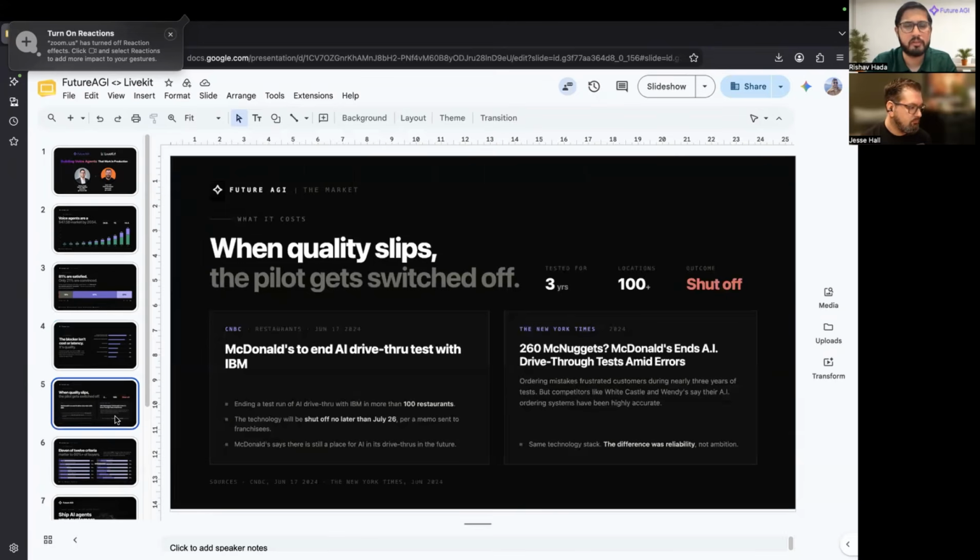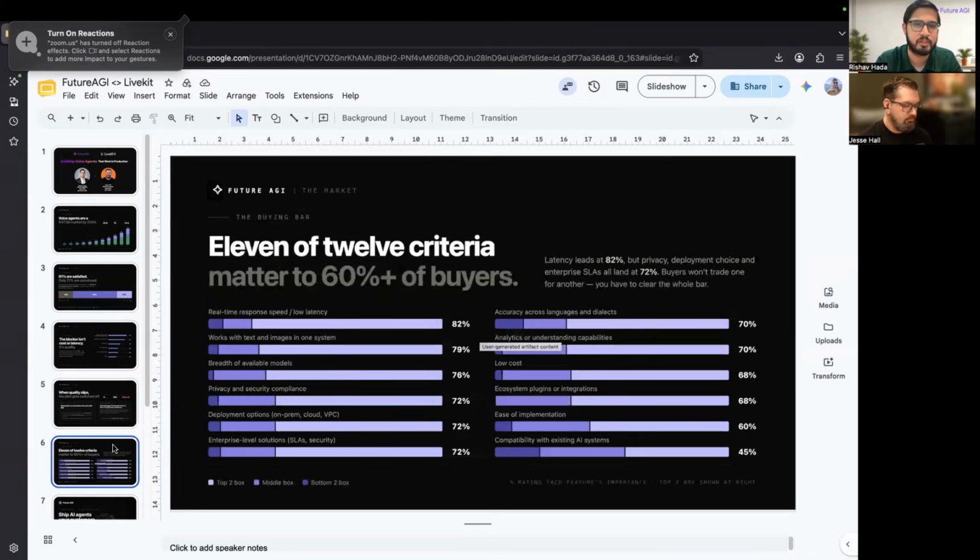And as we all know, and we have seen several such popular cases, when the quality slips, the pilot gets switched off, right? There are several cases out there in public, such as the McDonald's drive-through AI test, and certain other popular cases as well, where the pilots did not work out and had to be shut down. So they never got widespread adoption.